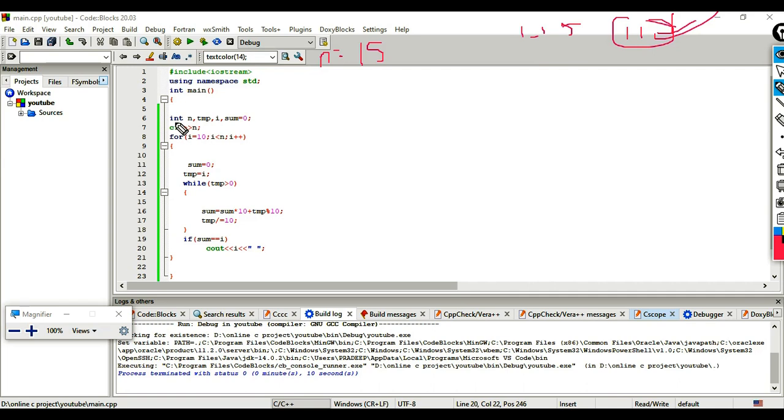Here we just declared temp, i, and sum variables for storing all these values. Here we are taking the n value from the user. Suppose the user enters 15. Now n stores 15. We are running the for loop.